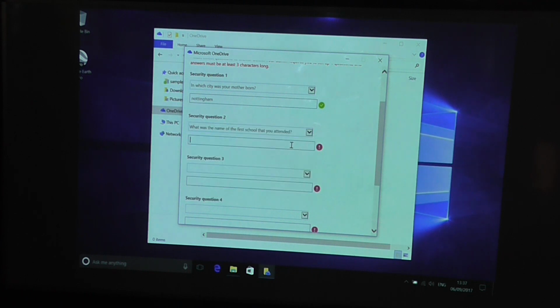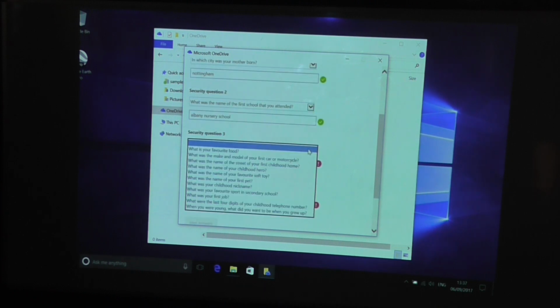What was the name of the first school that you ever attended? Well, that's something that we all remember. So I attended Albany Nursery School. So that's what I'm going to put in there. And security question 3.